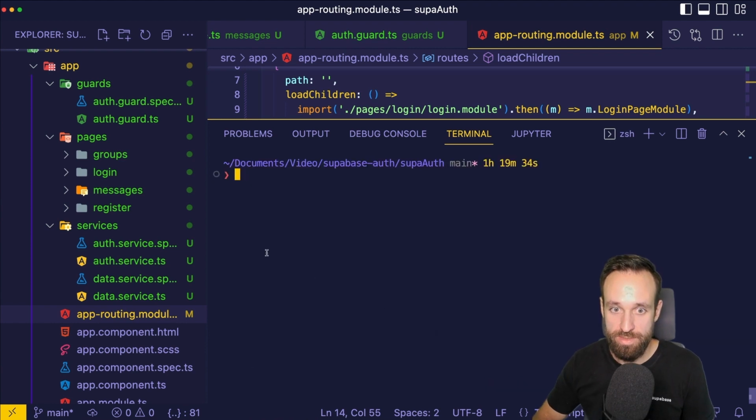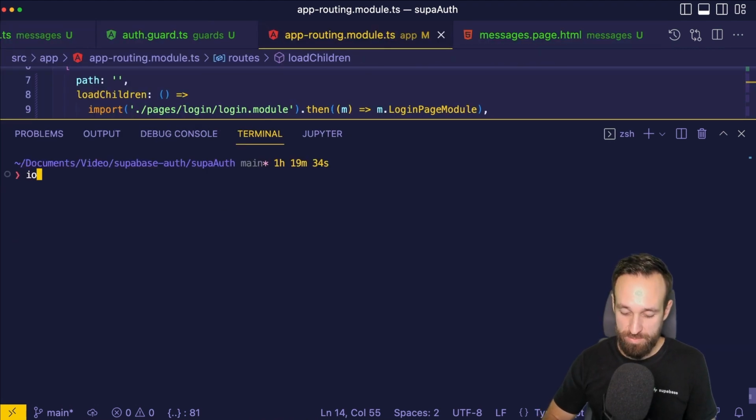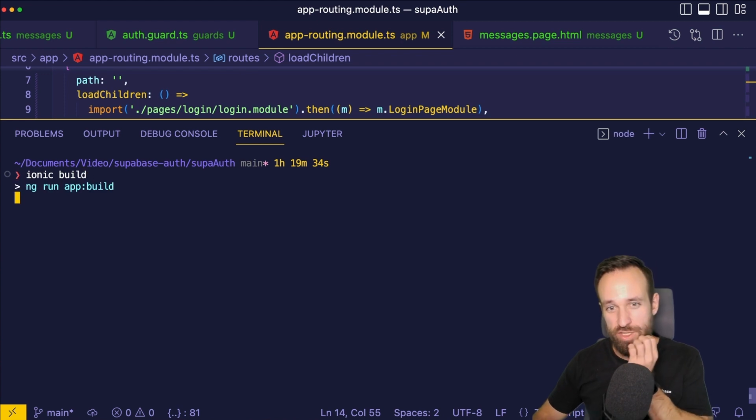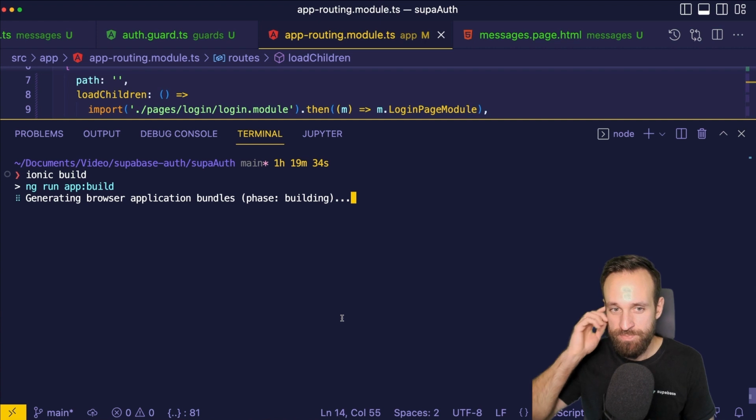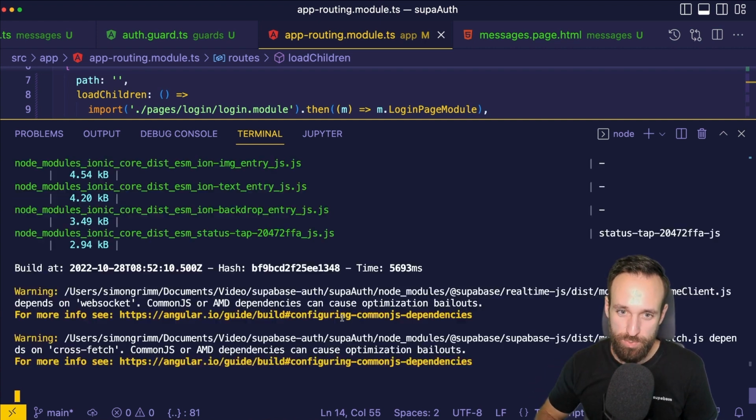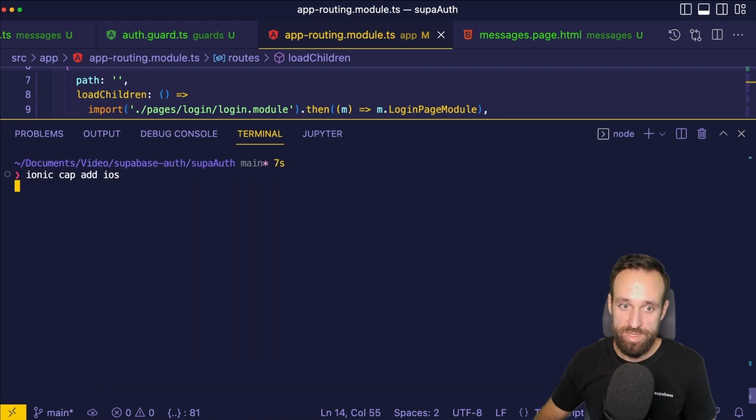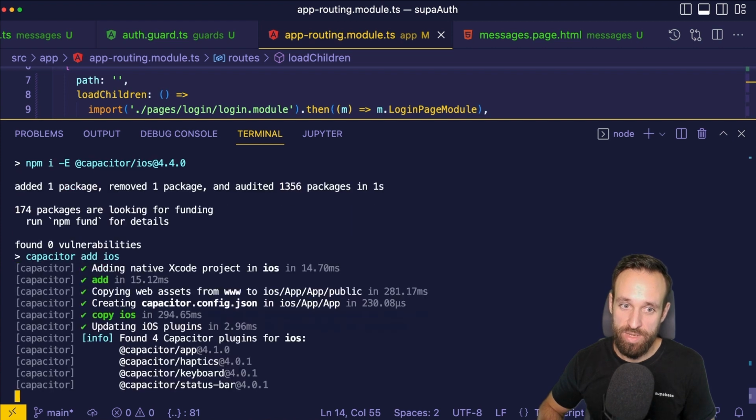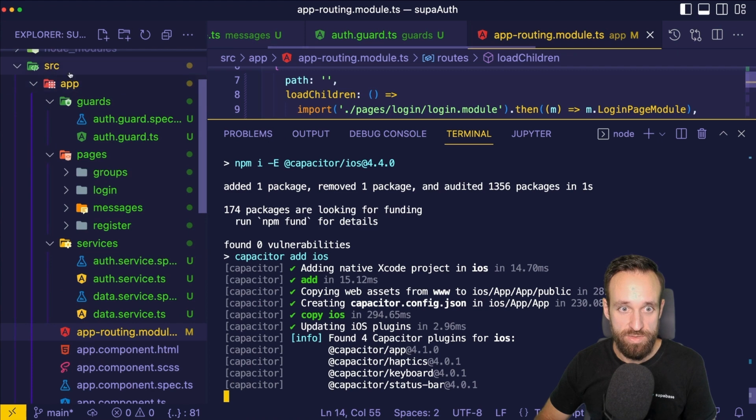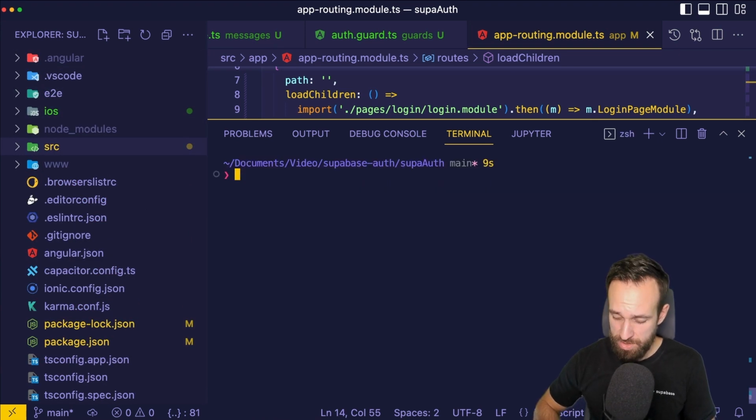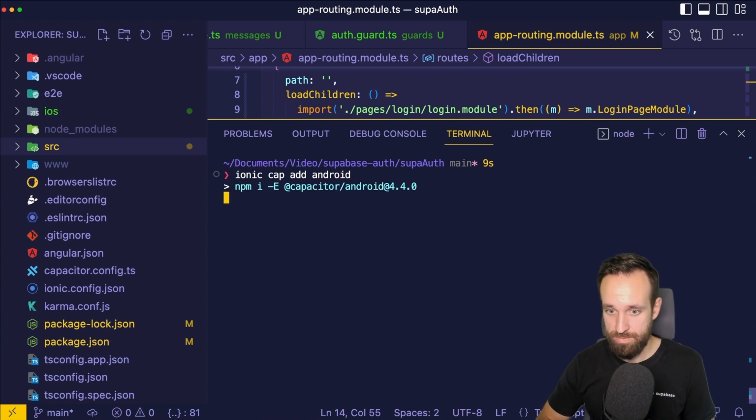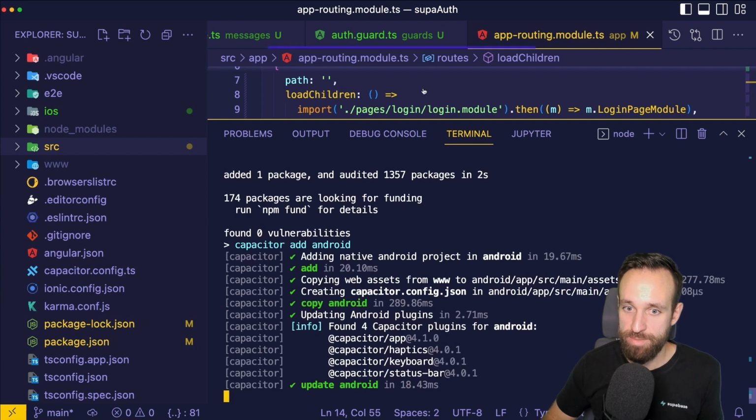Yeah, thanks. Nice. Okay, let's begin by running an Ionic build, just to make sure all the web assets for our project are built, and then we can add the native platforms for iOS first, and then also Android. So Ionic cap add iOS adds the iOS folder to our application, and I can run the same for Android. Yeah, nice. Oh, it's the first time I'm spelling it right.